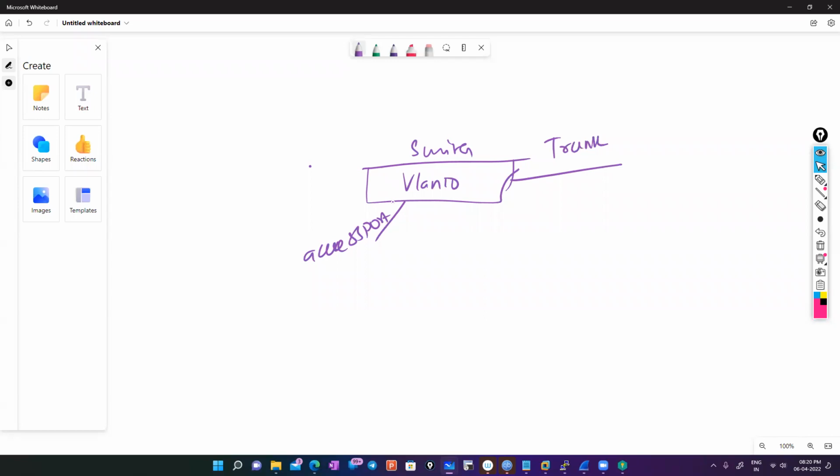Why do I need that? And what is the use of the access port and trunk port? The access port is always used for PCs, your servers. So how do I call this? Generally they call these endpoints.